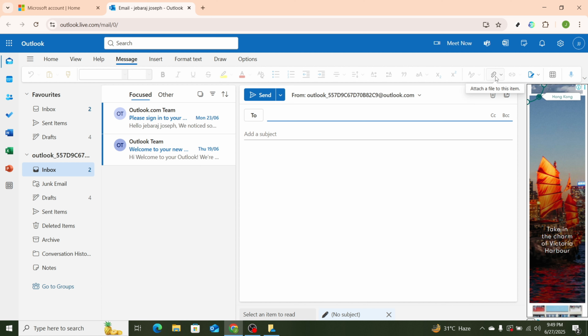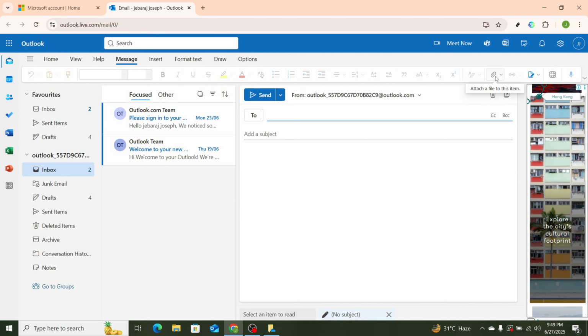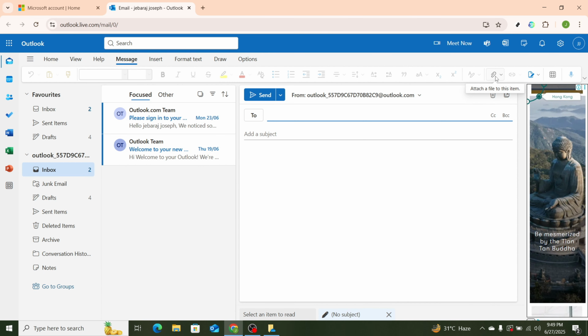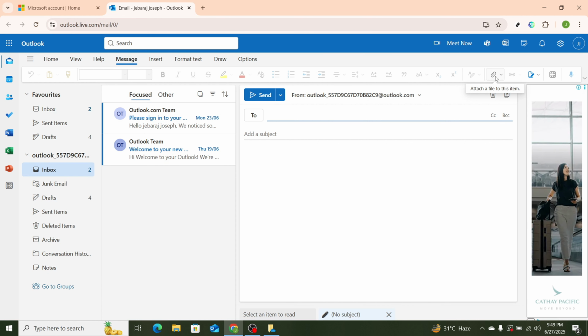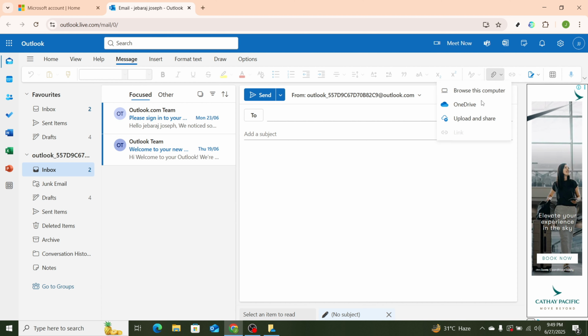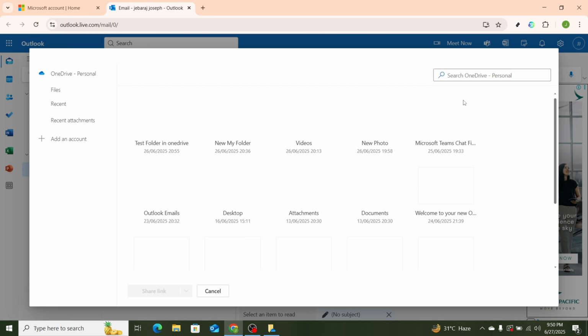One particularly useful feature within Outlook is the ability to attach files directly from OneDrive. Watch out for the attach icon, which often resembles a paperclip. Clicking on it will present you with a few options. Select the option for OneDrive to proceed.